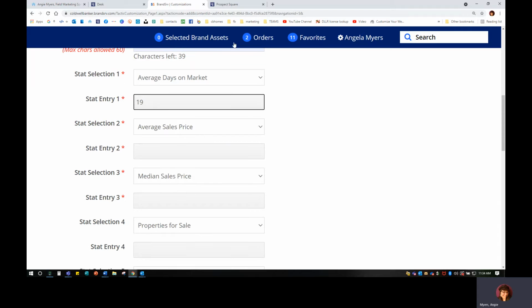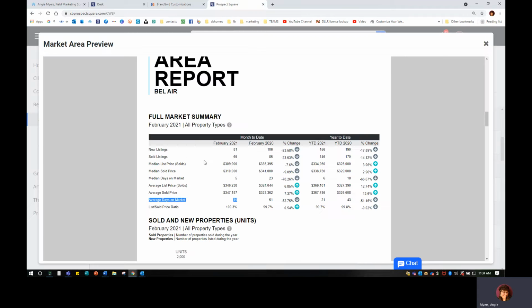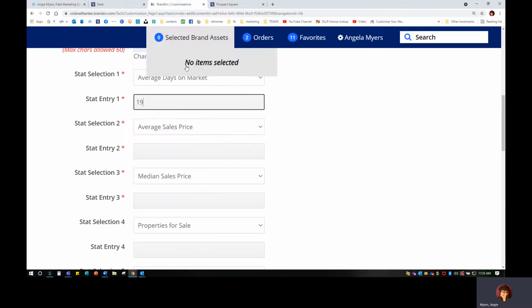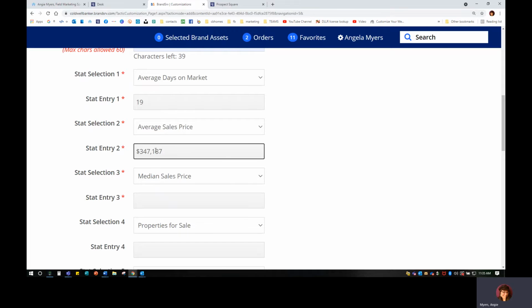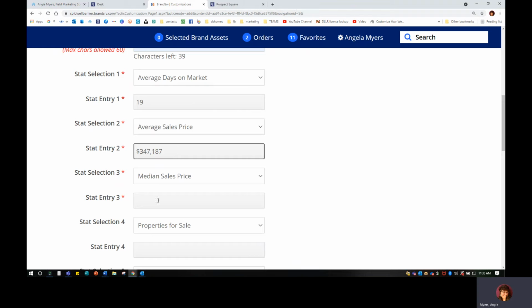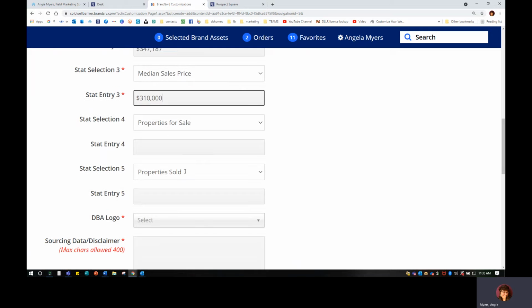The average sales price, so that would be sold properties. The average sold price, I'm just literally going to copy. We'll make that a little bit larger. I'll just copy that information there and I'll plug that in, $347,187. Median sales price, again, that's that sold price, the sales price when it's settled. And we can see that is a little bit lower, and that's okay, 310,000.